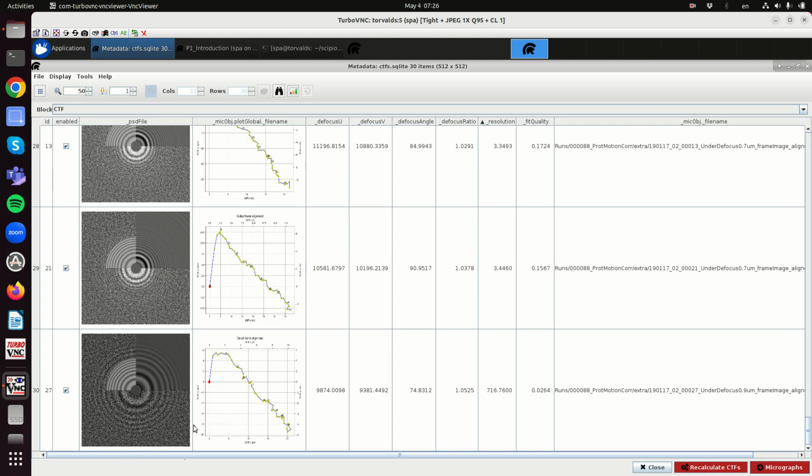This already points to something that we will reinforce during the course: all algorithms, no matter how good they are, will make mistakes, and these mistakes propagate throughout the analysis. If you don't pay attention to them, all the particles coming from these micrographs will be incorrectly corrected for the CTF, and these errors will get into the structure.